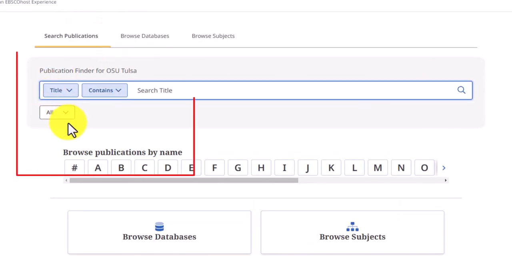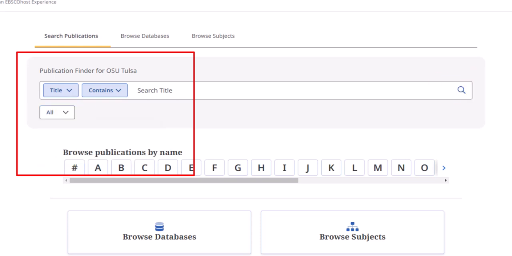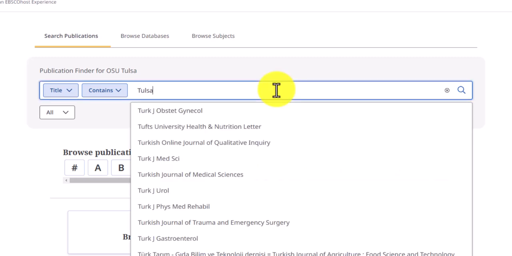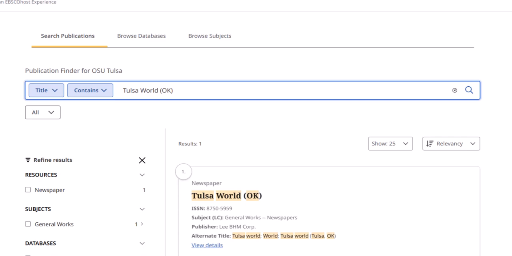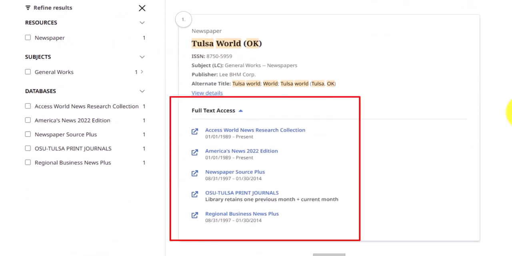My default search has title, contains, and all, rather than books only or journals only. Keeping the default to all will pick up newspapers and other publications. If I start typing in Tulsa World, the newspaper will pop up, and it will show me different options for how I can access the newspaper with coverage date ranges.